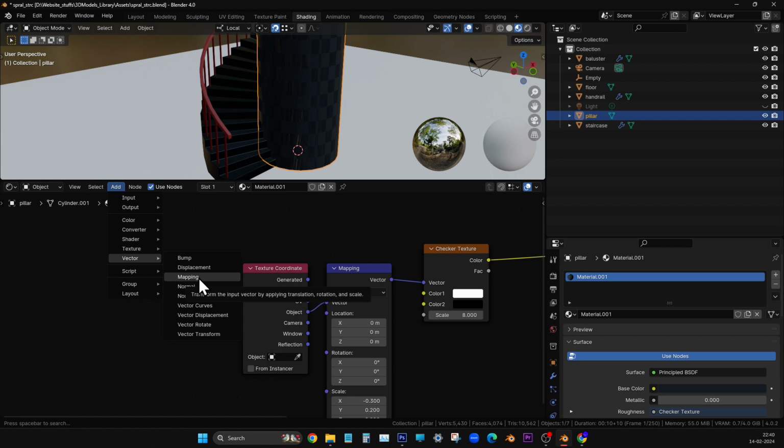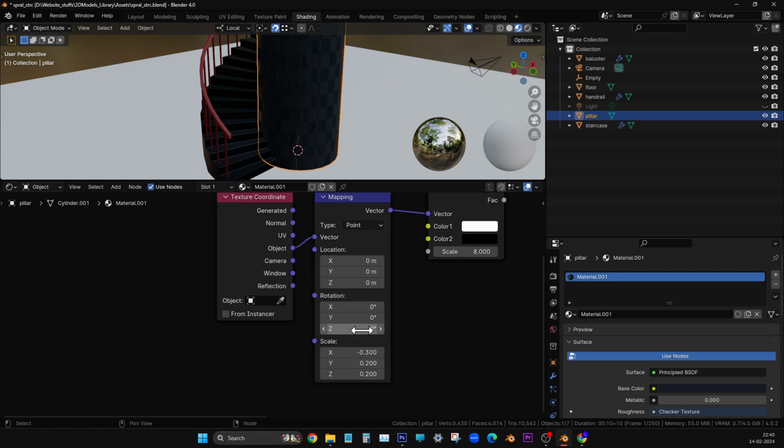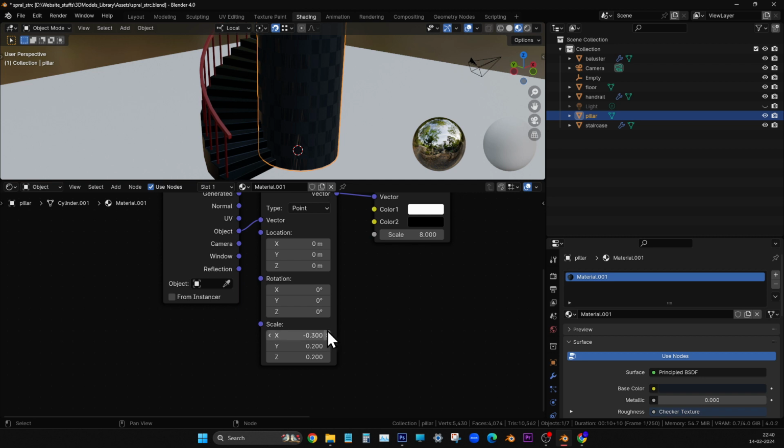You can keep it in the middle. Fine. Now connect object to vector, object to vector, and vector to vector in the checker texture. That's all. So you got it. Now I will tell you the values I applied, the ones I typed and figured out.